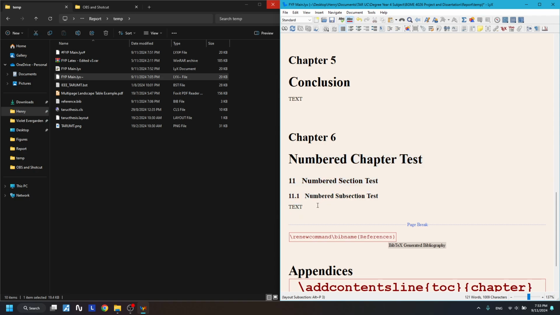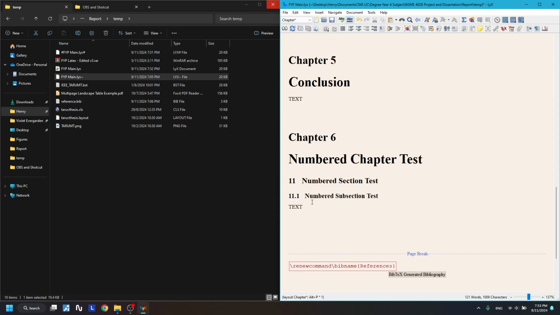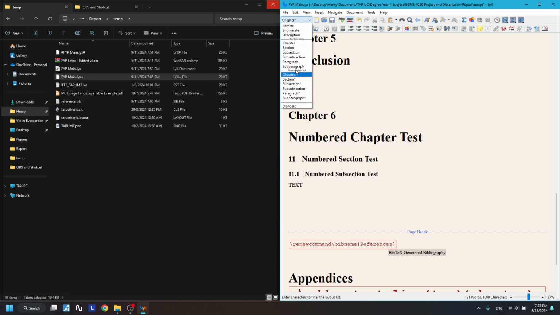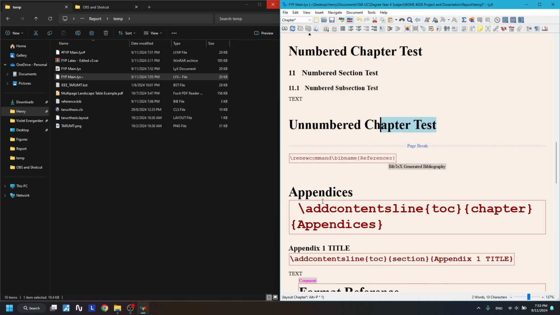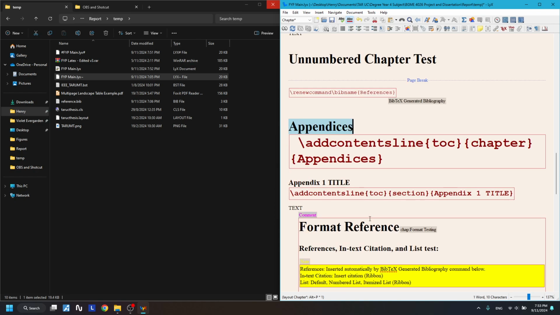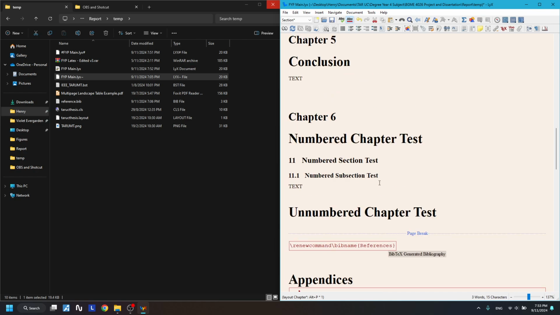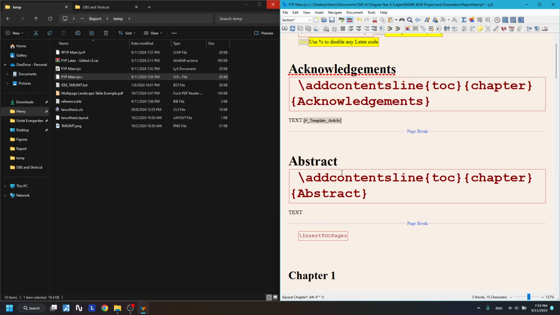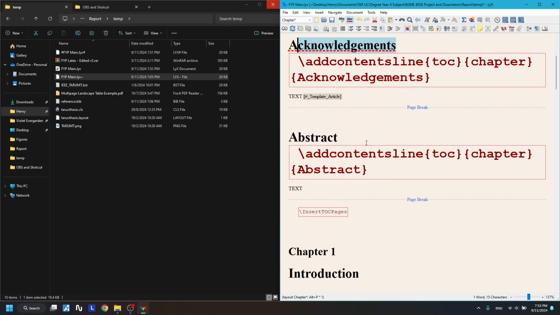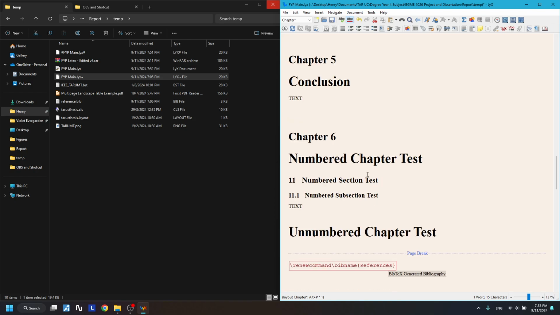Then yeah, the difference between the numbered and unnumbered is here, unnumbered. You see, even when I click it, there is no chapter 7 appearing. So this is what the unnumbered chapter actually means. Unnumbered chapter is usually used, if you see here, for your appendix, for your abstract, for your acknowledgement. So yeah, all of those basically.